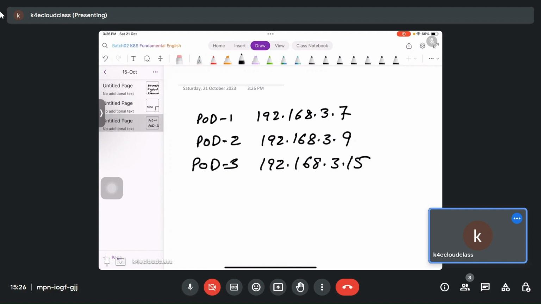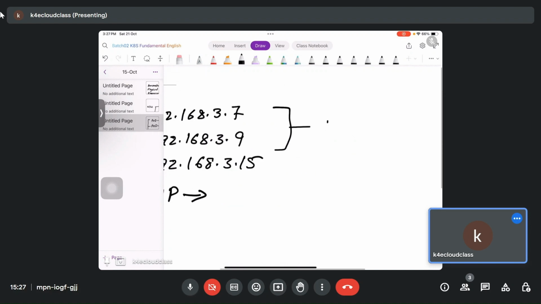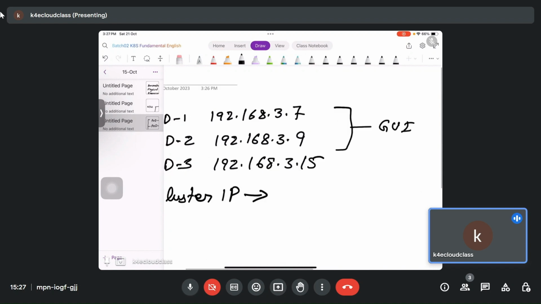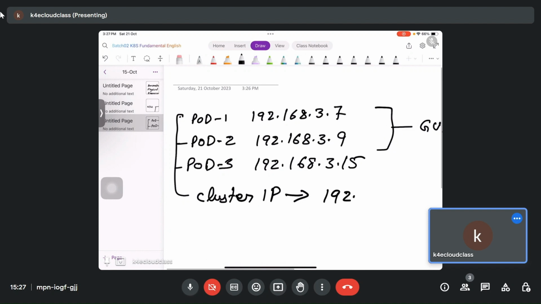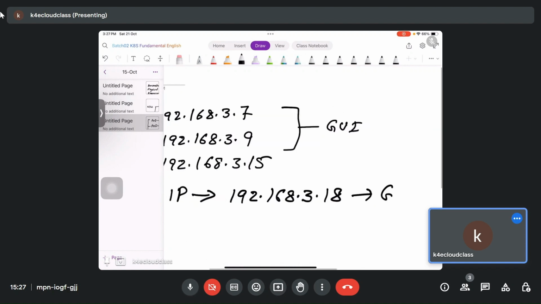Then you create a service for these pods. Suppose these pods belong to some specific service. You create a cluster IP service for this pod combination. These pods, for example, belong to GUI. So for the GUI pods, you create a cluster IP, and that IP will be something like 192.168.3.18. That will act as a kind of gateway.